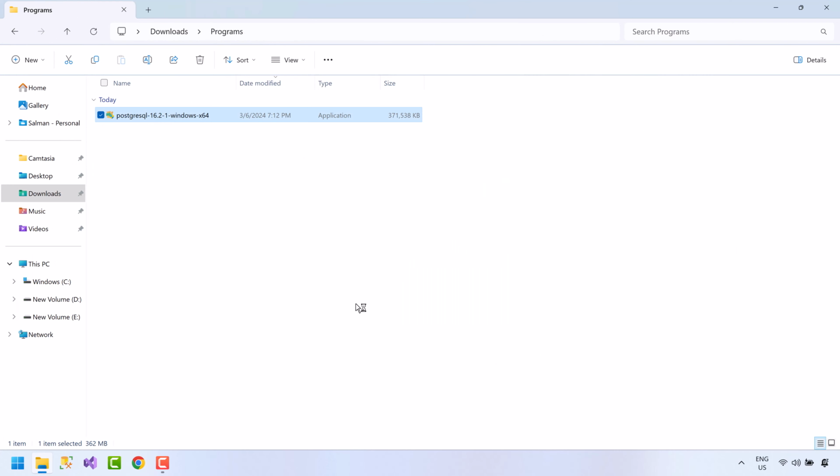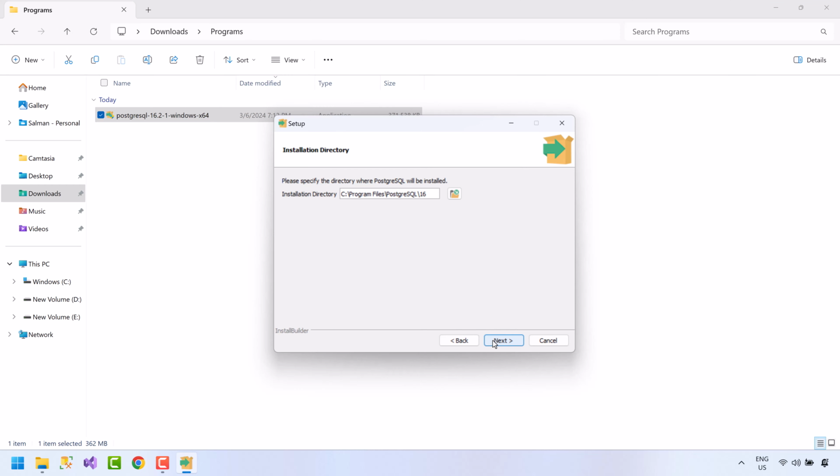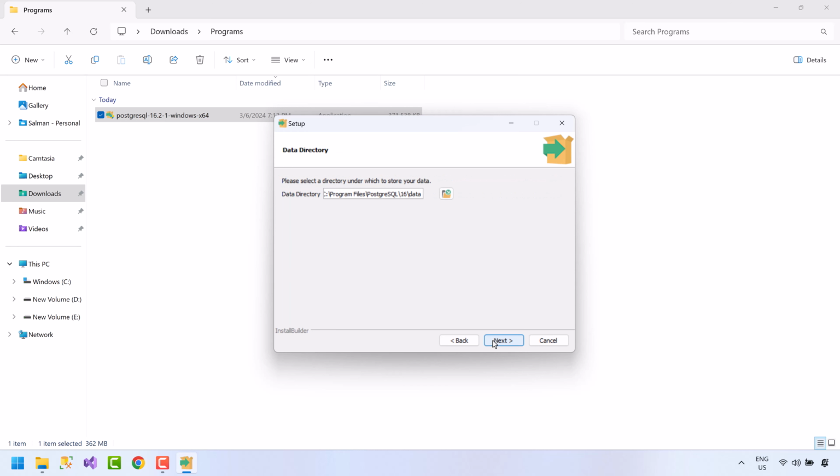Double click to open the installation file. Press next. Choose installation directory and press next. Keep all these options selected and press the next button. Select the data directory and press the next button. Provide a password that will be used to connect with the database server.